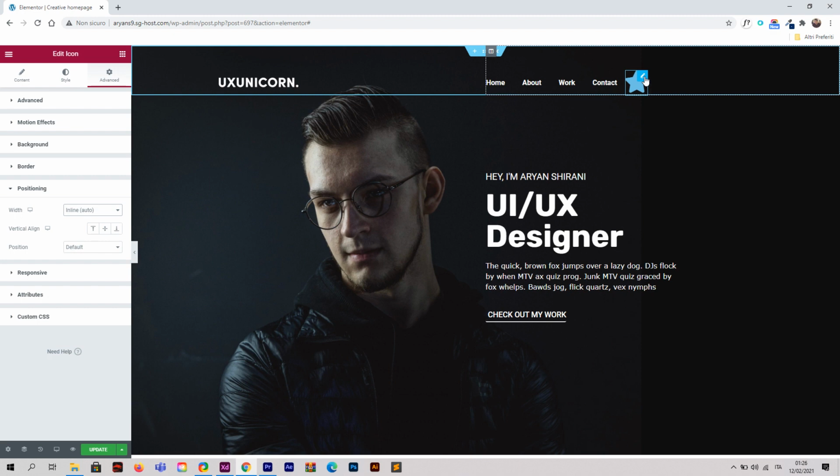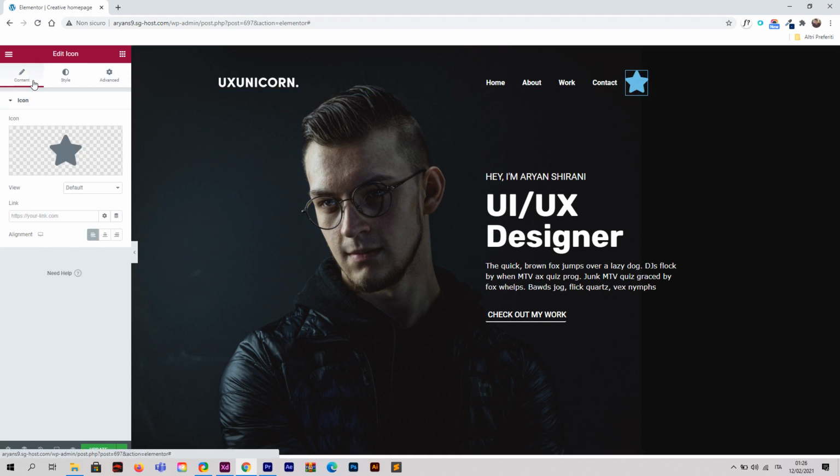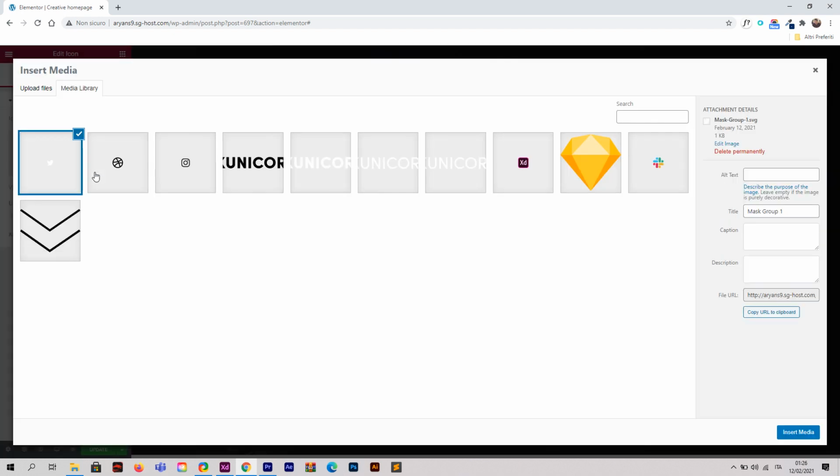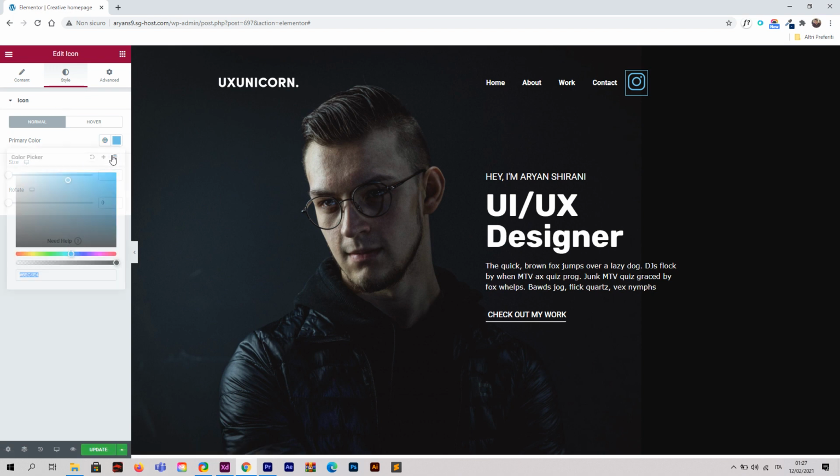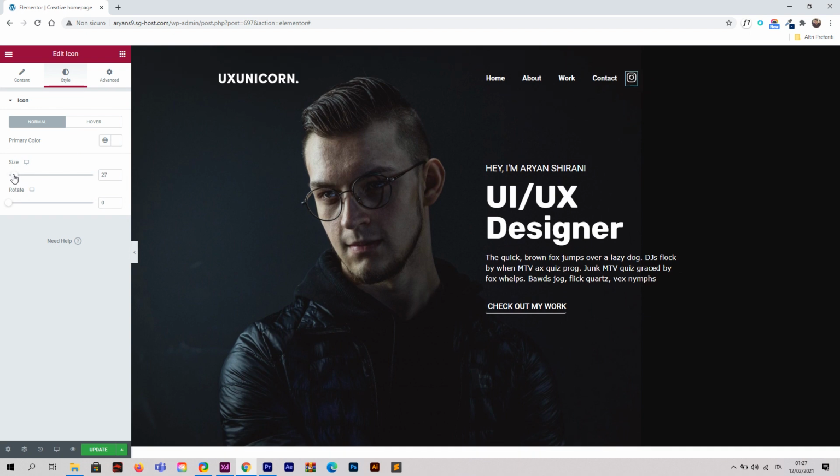Great. So after clicking on this icon, we're going to content and mouse over on this big icon and click on upload SVG. Great. Now I will select my Instagram icon that I uploaded before, and I'm going to change the style. So click on style, change the primary color, and we are going to give another size to this. So let's click like that. Okay, I think that 30 or maybe 27, it's great.